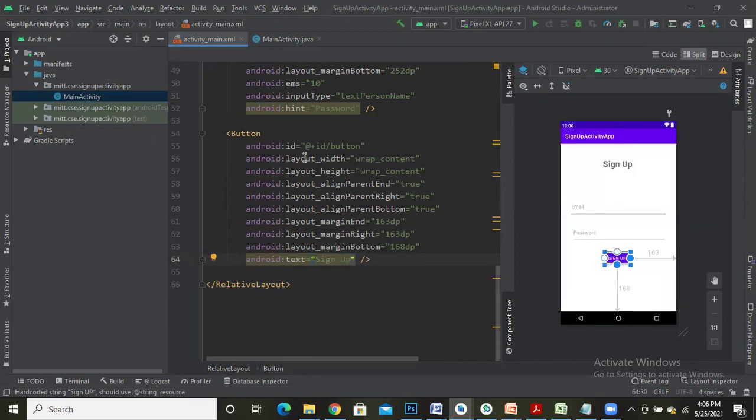And the ID for this button is given as button itself. Let it be as it is. I'm going to add one property for this button, onClick. So when I click on this button, I'm going to call an event, sign up event, which needs to be added to the main activity.